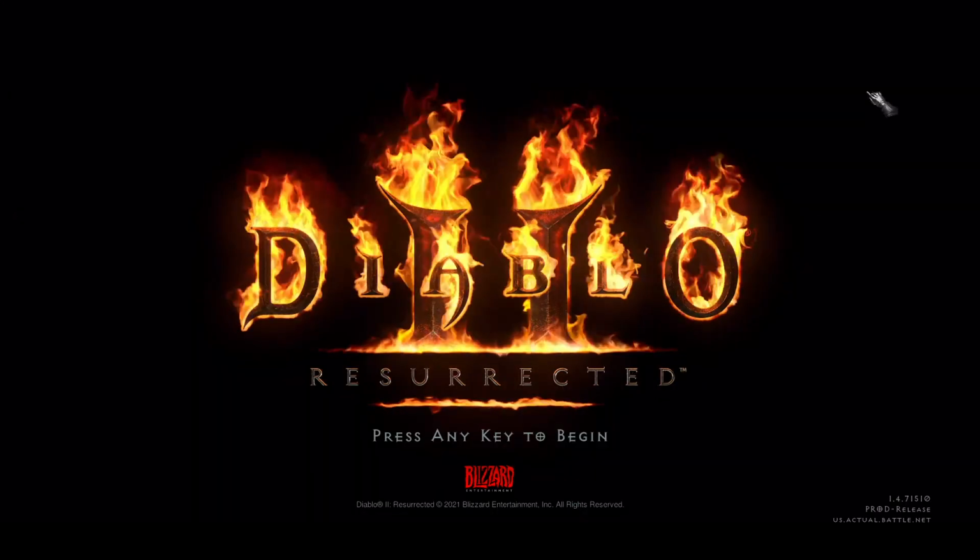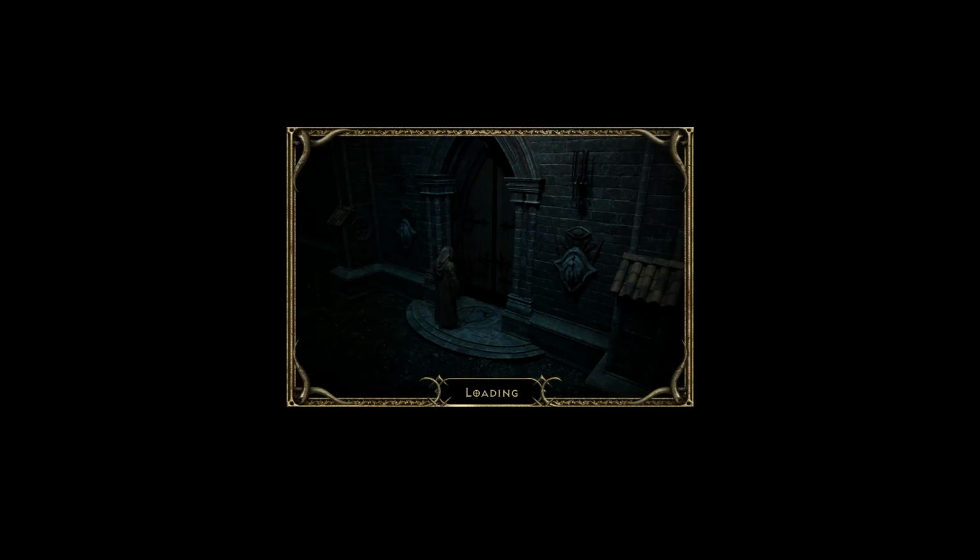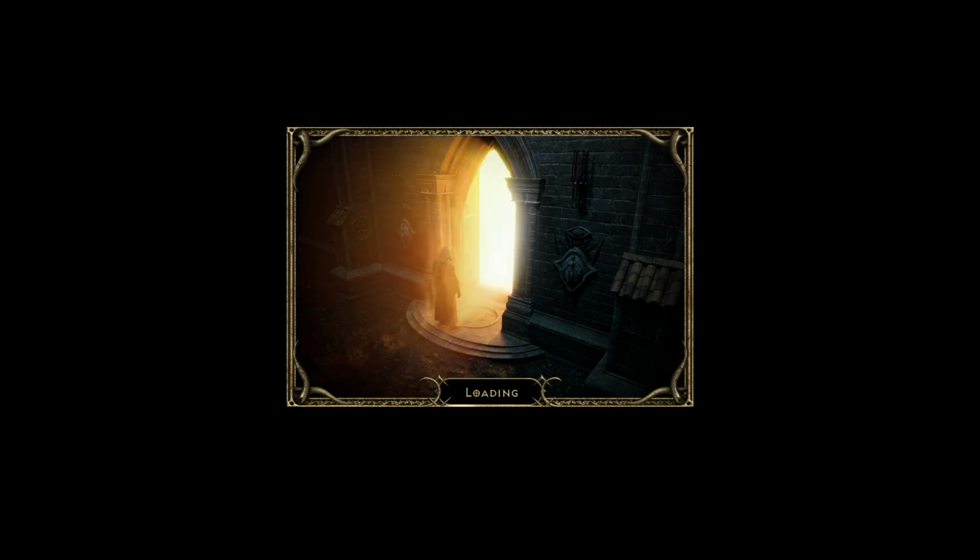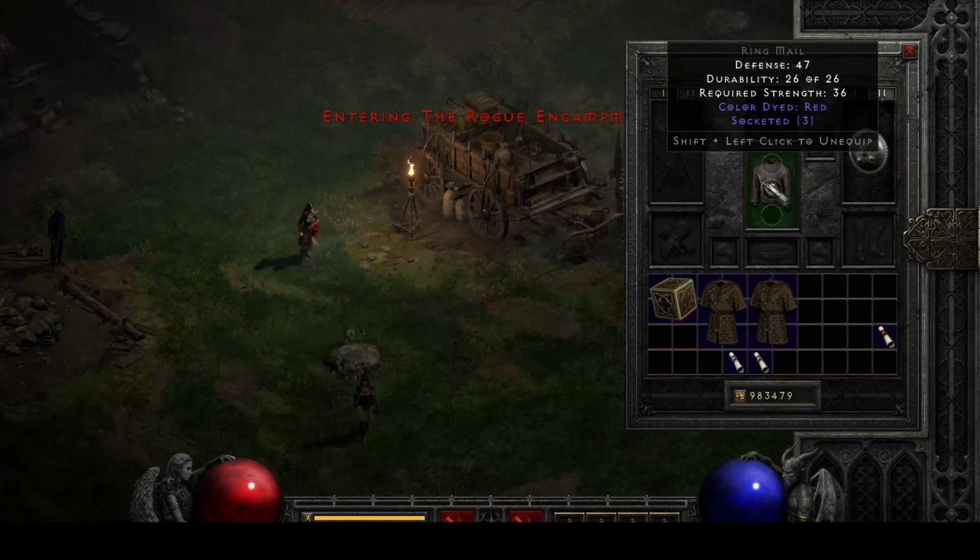And now we should see that we are basically done with this tutorial. When we go into game, our item should not only be color dyed red, but it should show to the player that it is color dyed red. So there you go. They can now see the stat, and they can know when it's been color dyed.